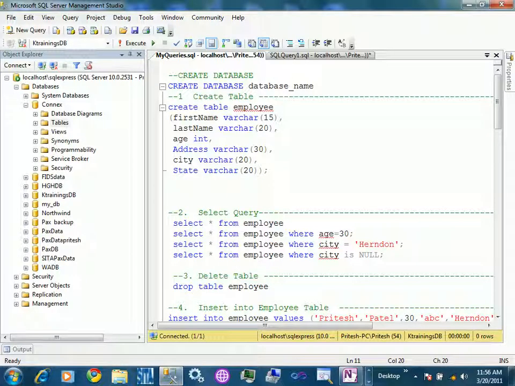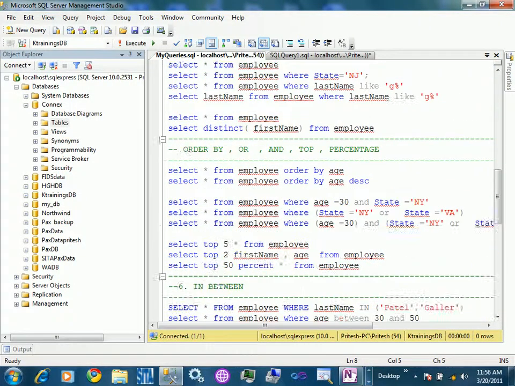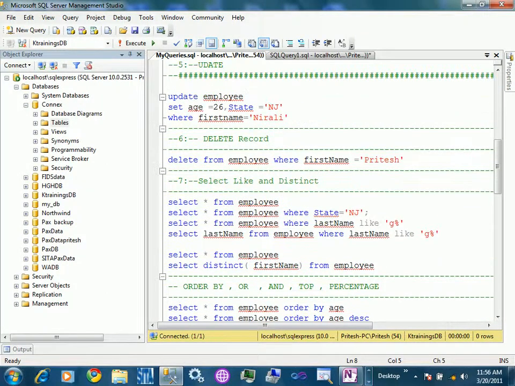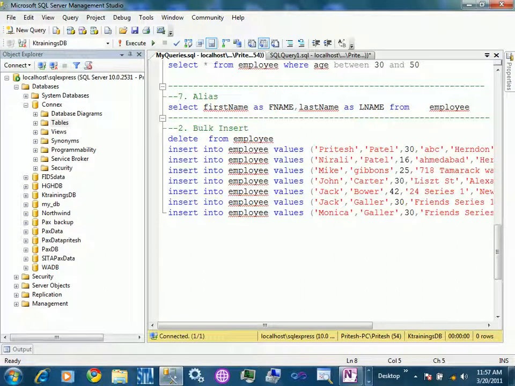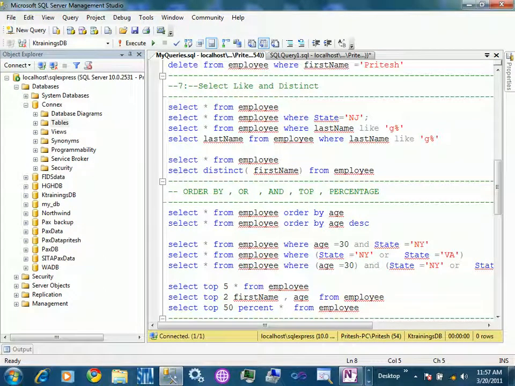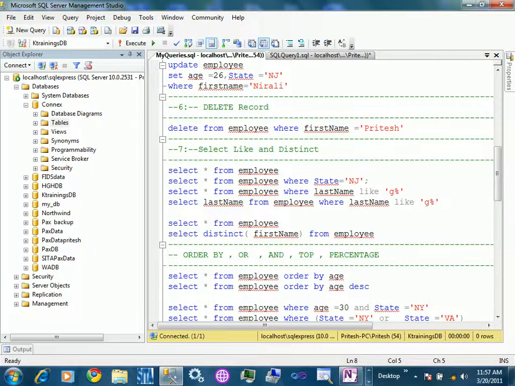So this is create employee with first name, last name. No, this is not the one that I created. Where is that salary?